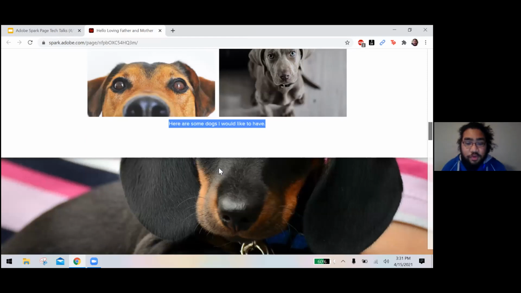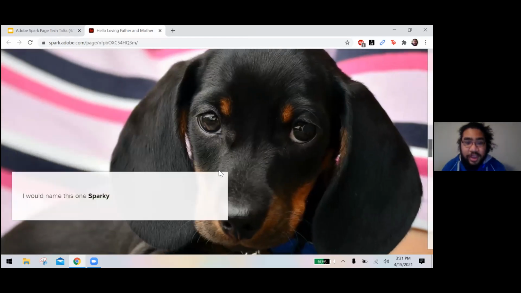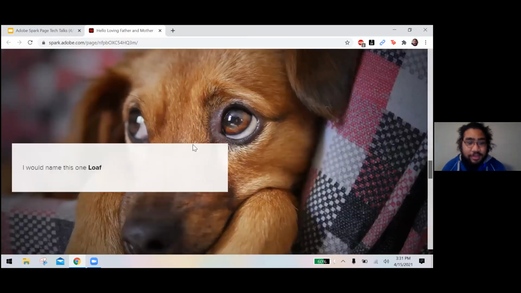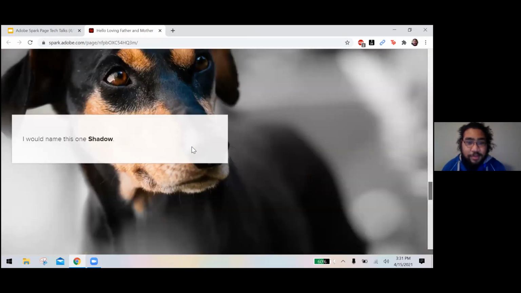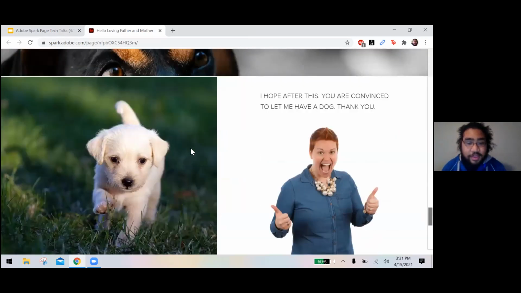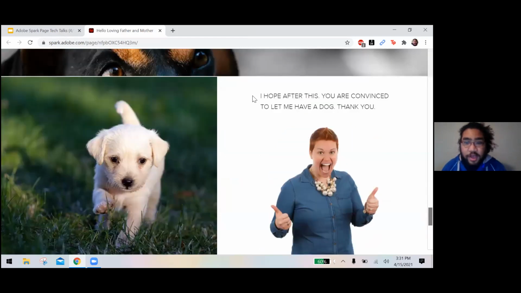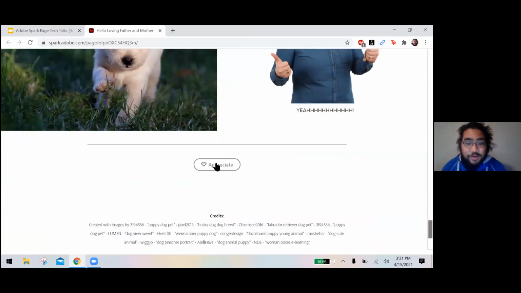And then when I scroll through, I have this really nice feature here where it makes it a little more dynamic when I scroll through. I said this one I would name Sparky, this one I would name Loaf, this one I would name Shadow. Great names for dogs. And then finally, just a little bit of a split layout picture over here. I hope after this you're convinced to let me have a dog. Thank you. It's a pretty awesome picture right there. And I can even learn to appreciate it.